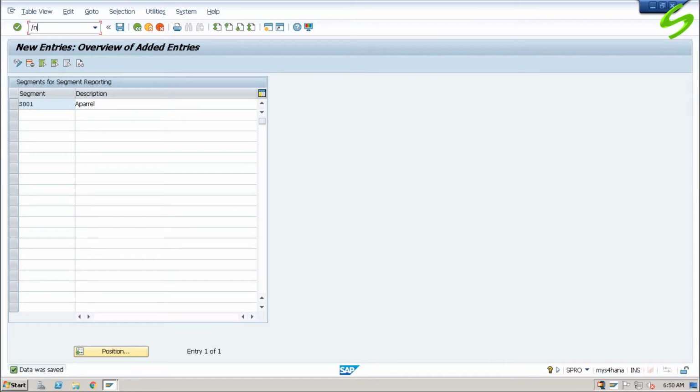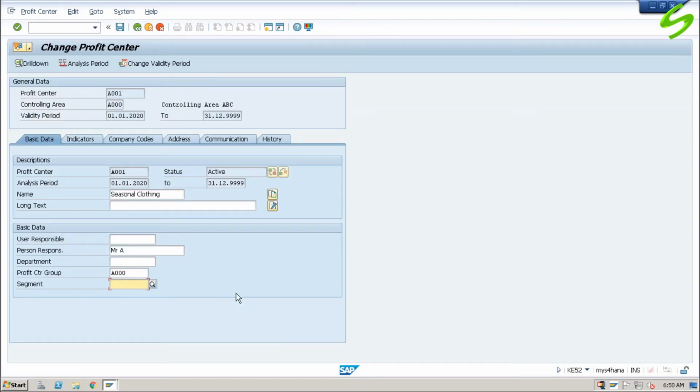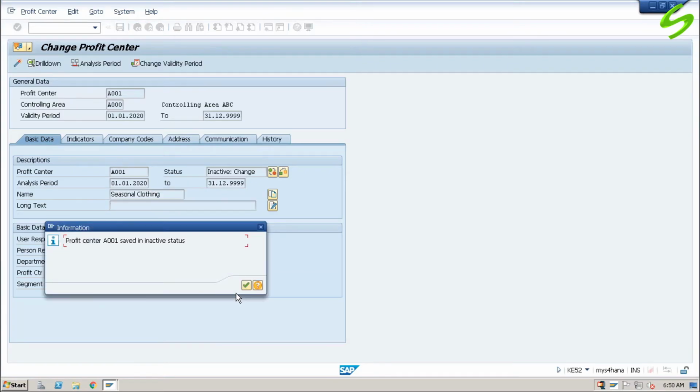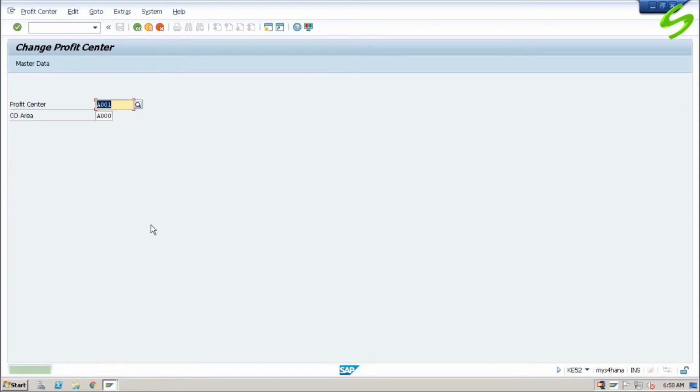Now we'll assign this segment to the profit center we have created. Transaction KE52, Change Profit Center. Enter the segment, save. Since we have made changes to this profit center, we again need to activate it. Click on activate. So we have created a segment and assigned it to the profit center successfully.